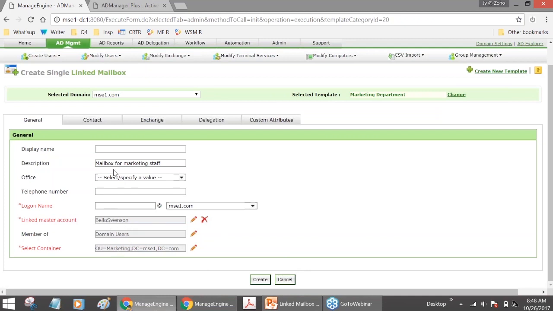The marketing department is also specified. The display name for that specific user is going to be Bella. And the mailbox, like you can see, is for the marketing staff. So that attribute of the mailbox is already configured. I can also choose to specify the office details, enter the telephone number, have the linked mailbox launched or logged in, and the member of is going to be the domain users. So the container is selected as well, which is the marketing department.